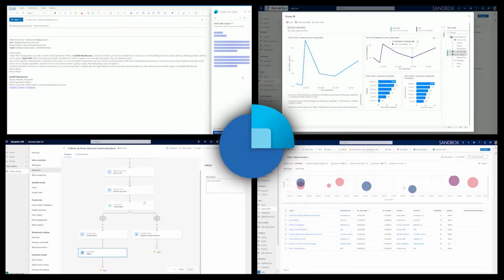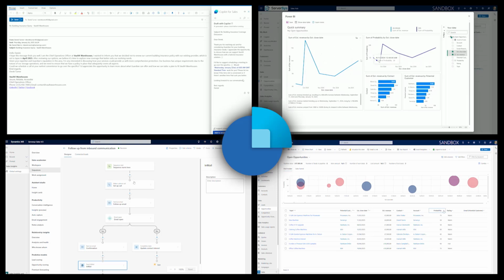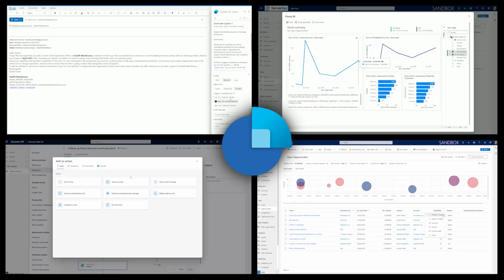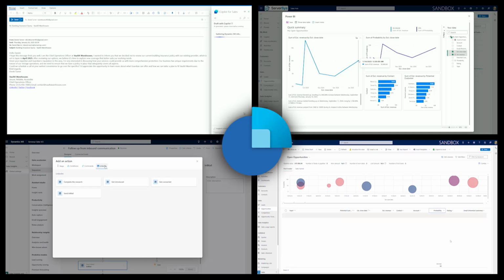These are just some examples to demonstrate how Microsoft Dynamics 365 Sales provides an end-to-end solution that helps sales teams grow relationships and close more deals.